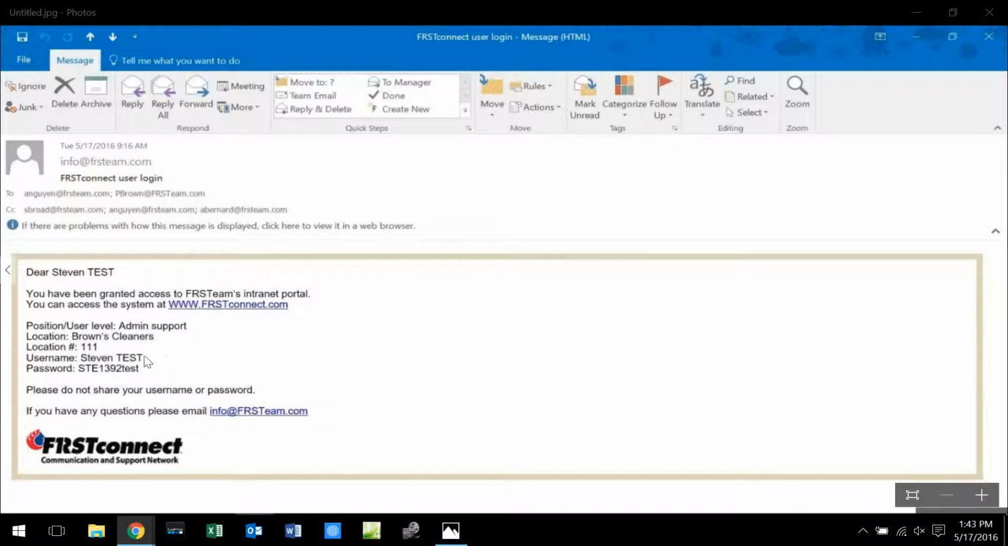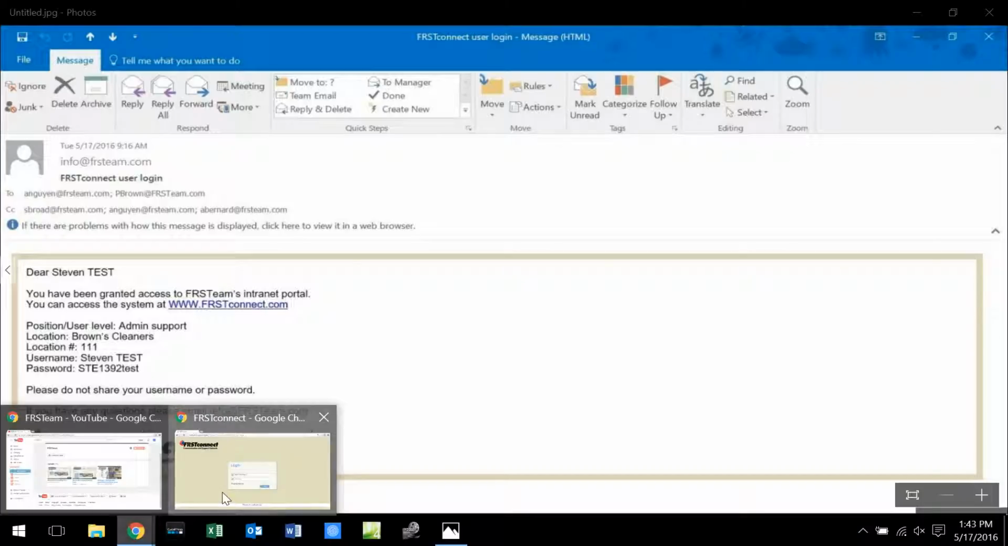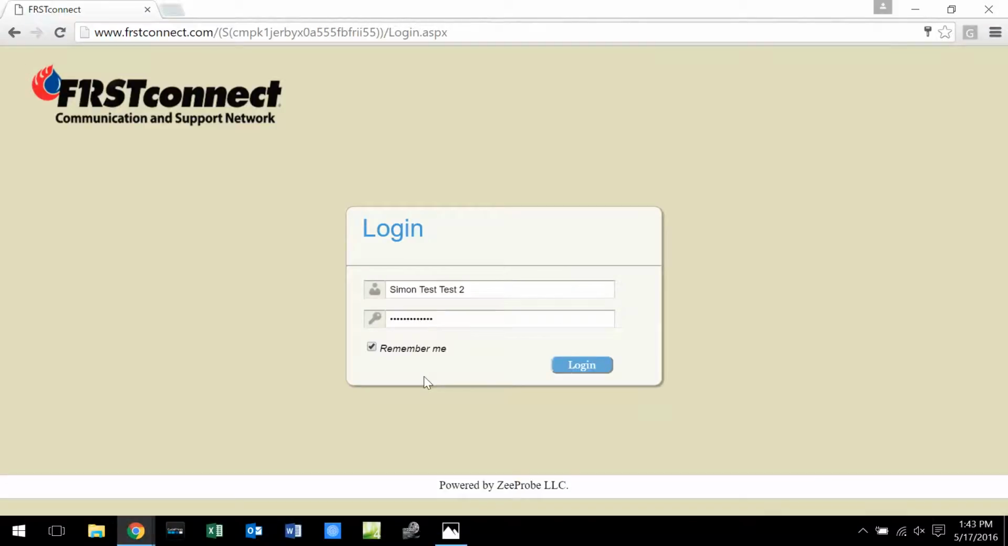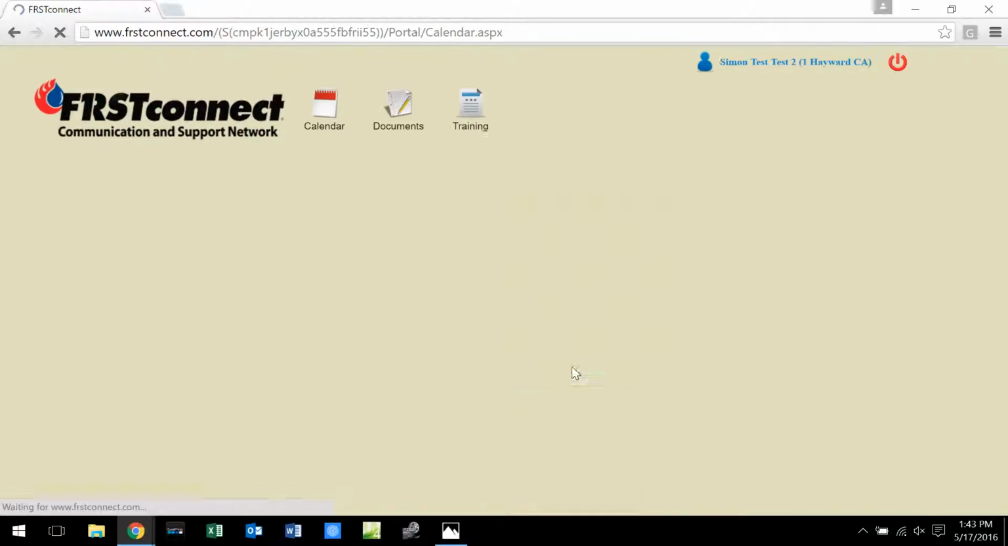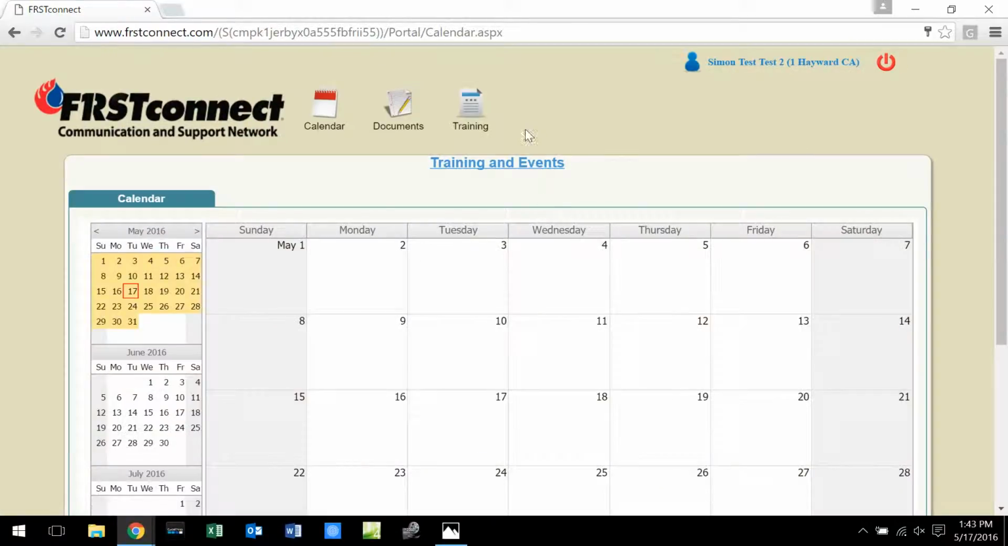Once they set you up, you too will receive an email just like this, where it gives you your username and your password. So if you go to www.FRSTconnect.com, we can go ahead and get started. I've already created a dummy user to set up and show you the training portion. Once we log in, if you look at the very top, we have a new training icon. If we click on that, this is our training module.